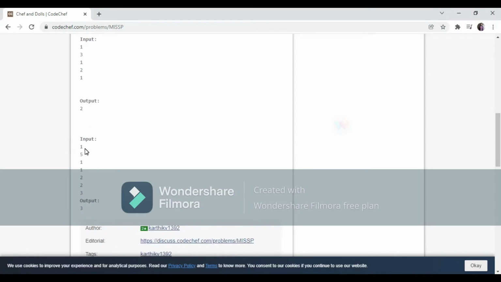So coming to another example, here 1 is the number of test cases, 5 is the total number of dolls. Here you see 1 and 1 are in pair, 2 and 2 are in pairs, and 3 is single, means it is an odd number and it is not in pair. So we have to print 3, means the type 3 doll is missing.